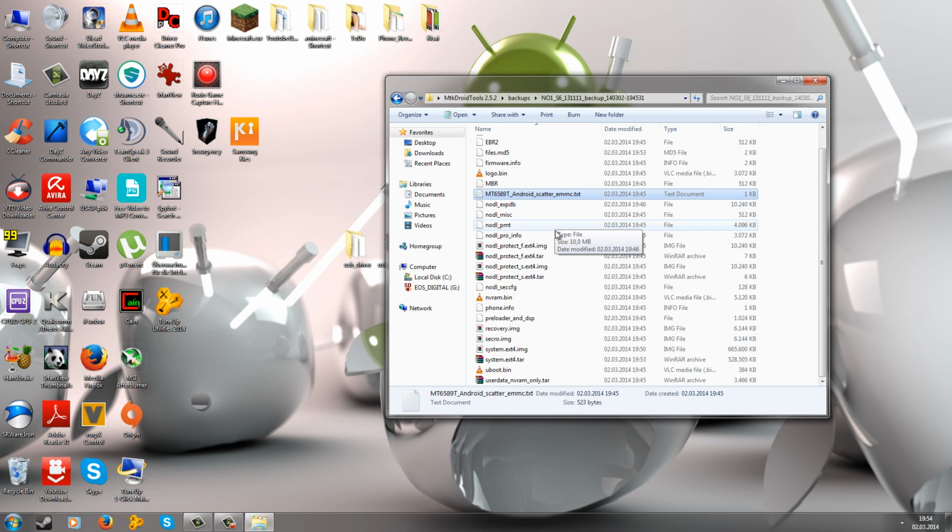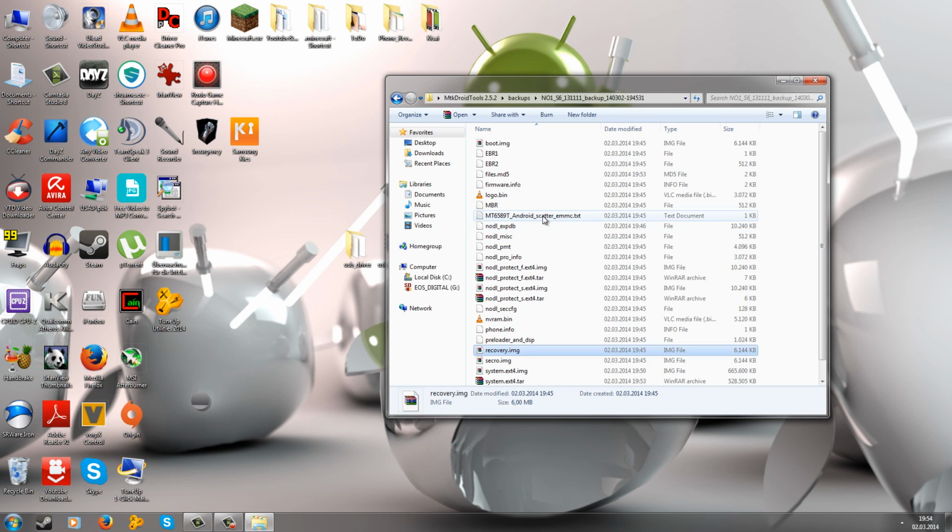If you go in there, you will find the scatter file. Then you will also find the system image, boot image, recovery image. So everything which is needed to flash back your ROM to the original condition. Okay guys, so this was my tutorial on how to backup your stock ROM, and you should always do that before flashing a custom ROM.